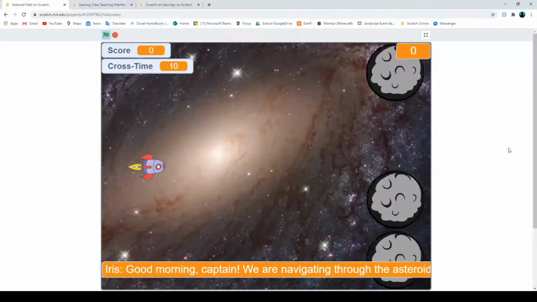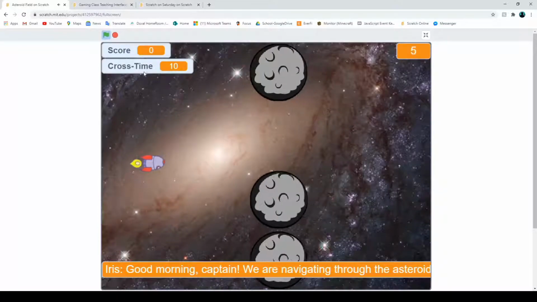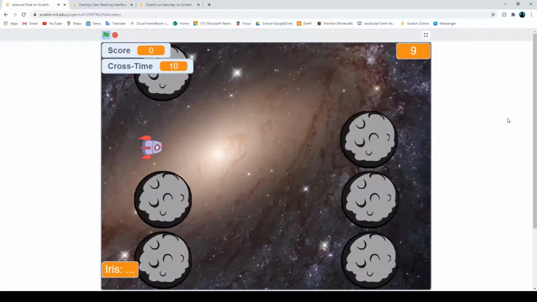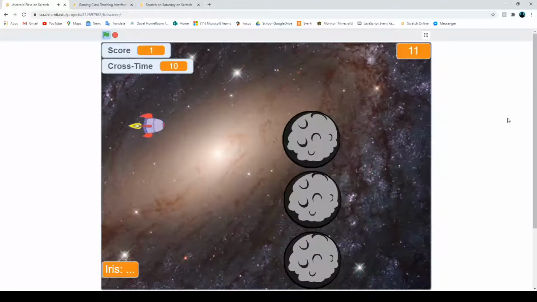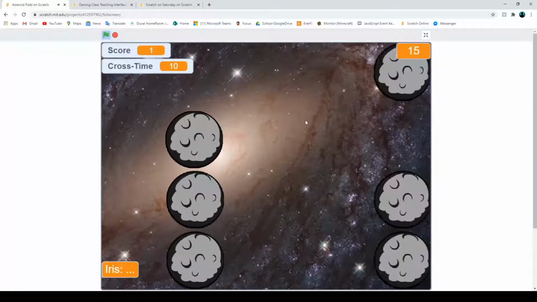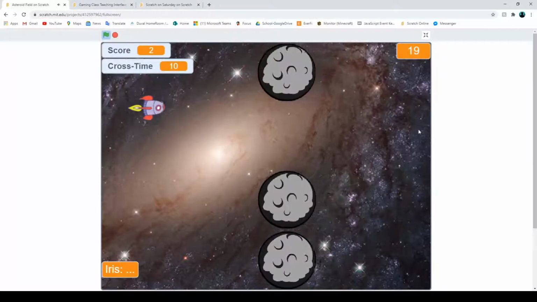I'll show you one more time what actually happens. We have a cross time here. What this cross time is, it shows in how many seconds one level of the asteroid belt reaches the other side from right to left, because that's the number of seconds we have.